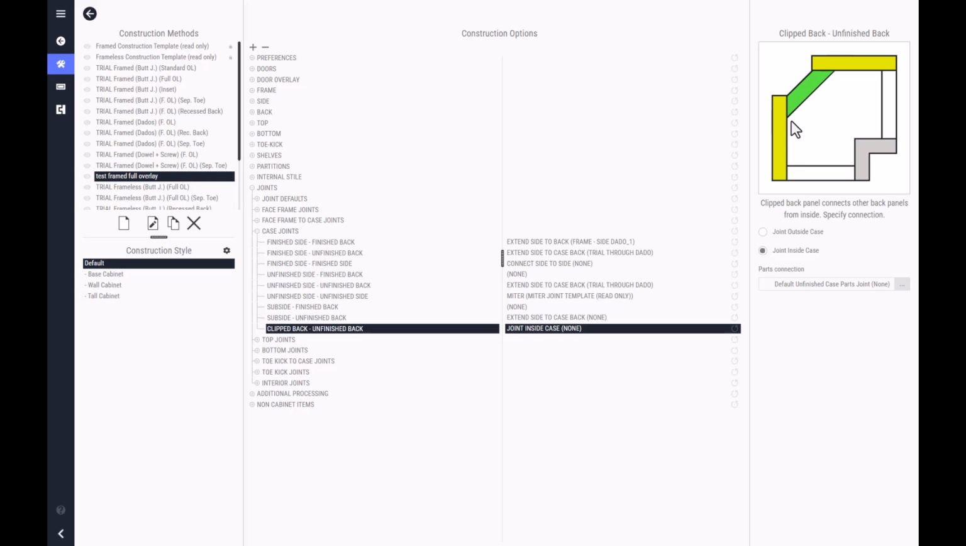Angled dado cuts are usually somewhat tricky, so these connections are generally left at none for a normal butted miter joint. We will explore the other joint categories in future videos.